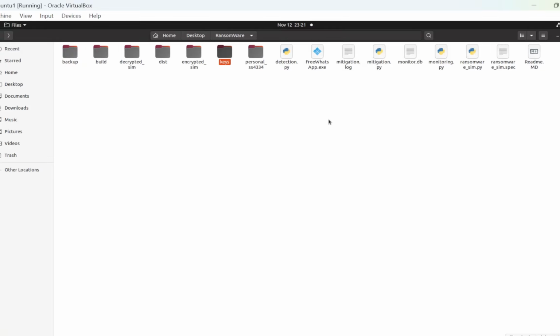Our project uses RSA, which is an asymmetric encryption algorithm. Asymmetric means we use two different keys: a public key that is used to encrypt data and can be shared, and a private key that is used to decrypt data and must always be kept secret. When the ransomware runs, it generates an RSA key pair and stores them in a keys folder as PEM files. The public key is used to encrypt the victim files.